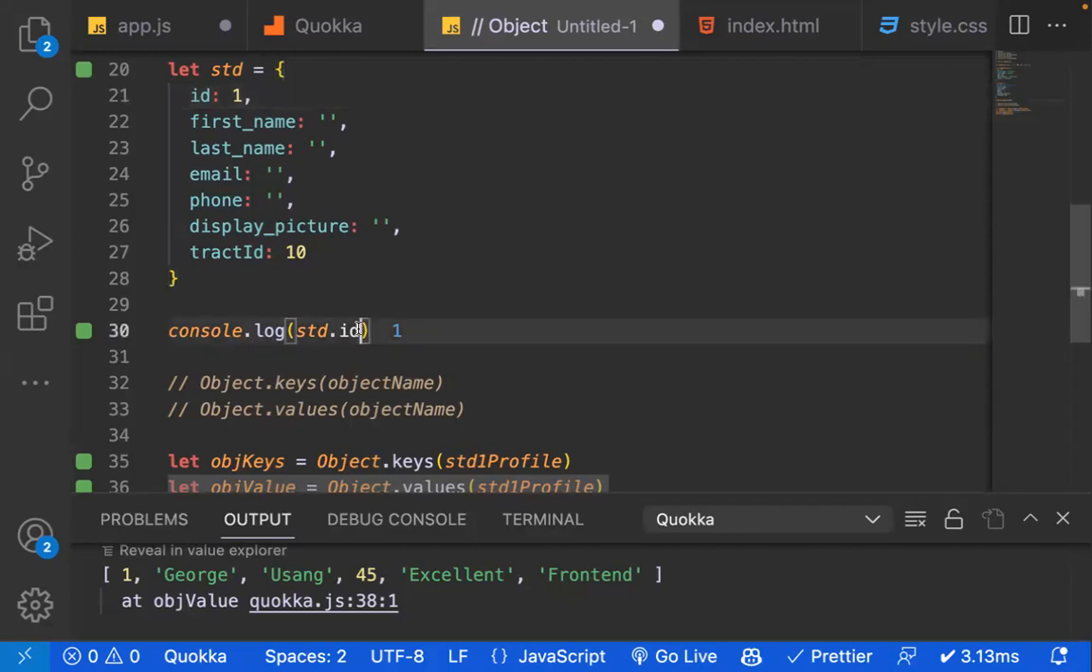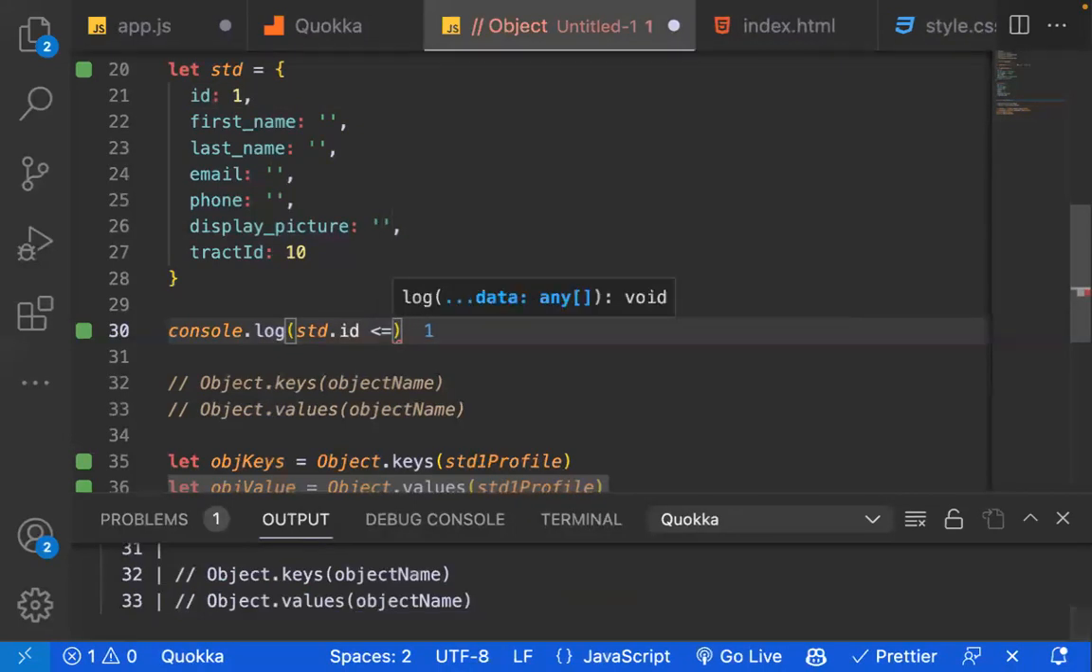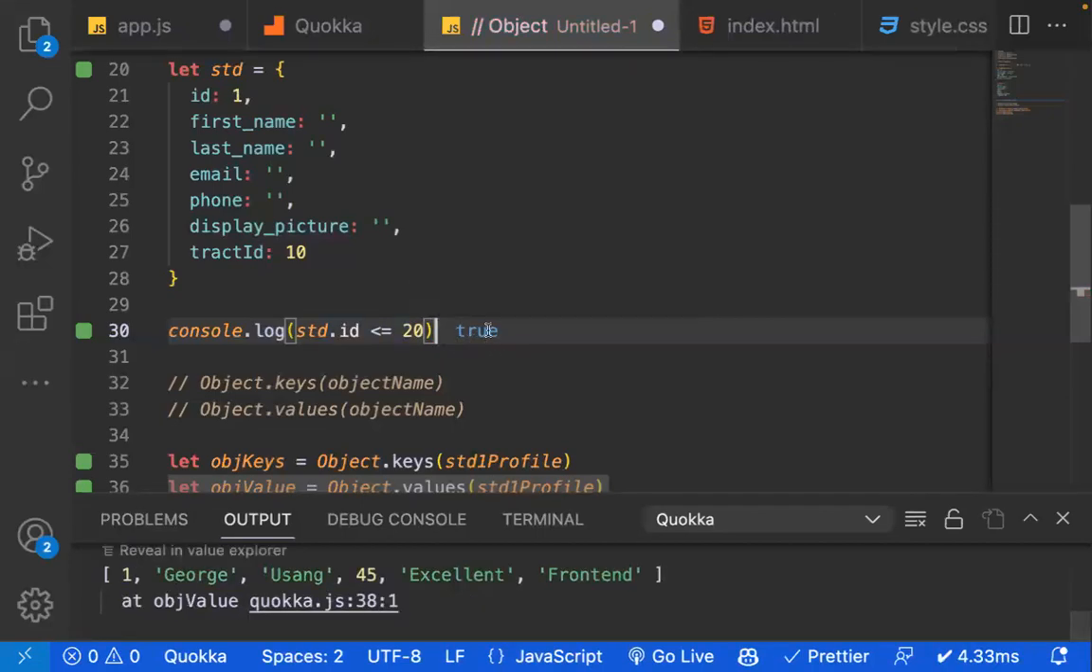So in that case, you can say if ID, well, we've not gotten to if statements. If student ID is less than or equal to, let's say, 20, right? So now this is checking, okay, this is true, right? Now, what do you want to do if student ID is less than or equal to 20? That means any student ID that is below 20, I want to do something with those students. But let's not go to that. So now I'm accessing student ID using the std.id.